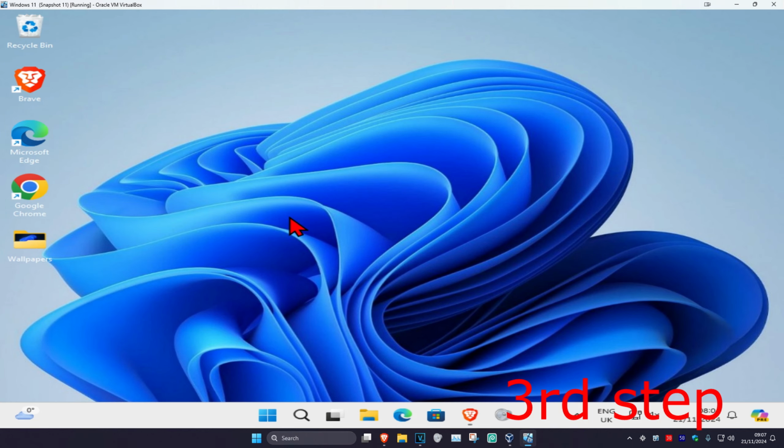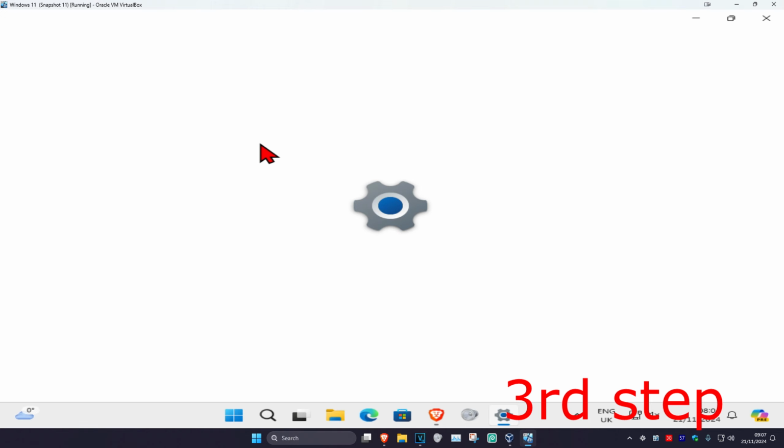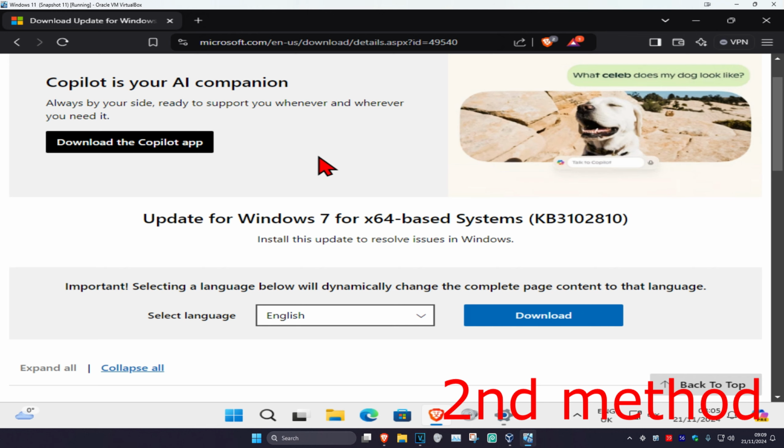And now once you're back in Windows, you want to head over to search and type in check for updates. Click on it. And now once you're on this, you want to click on check for updates. See if that works for you now. If that's still not working, you want to head over to the link, which will be down below in the description. You want to select your language and then click on download.